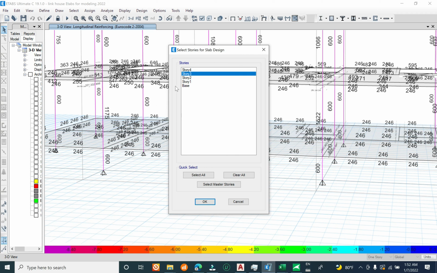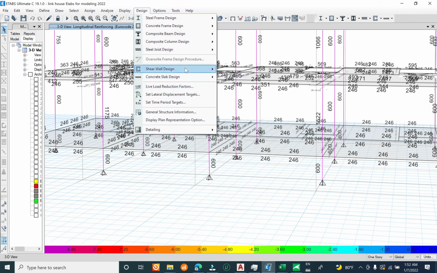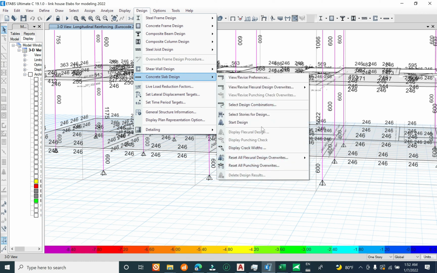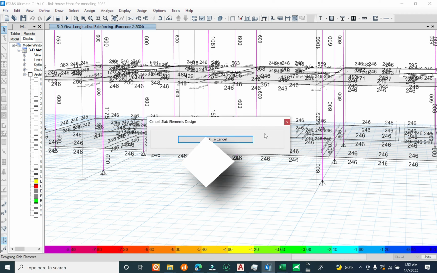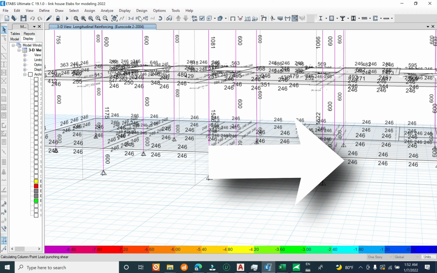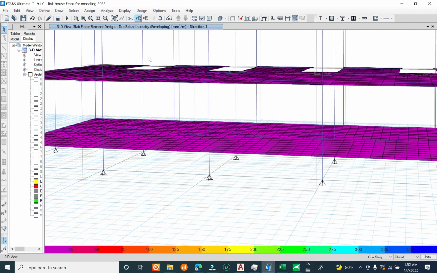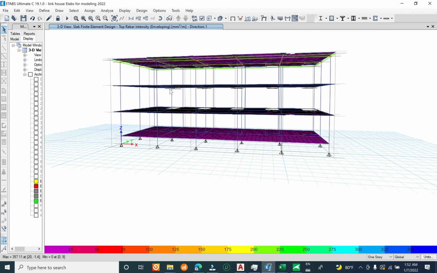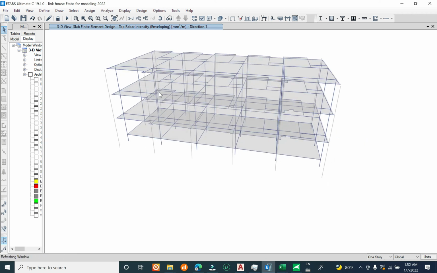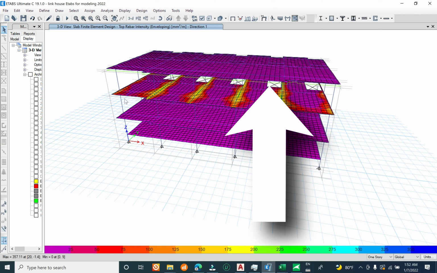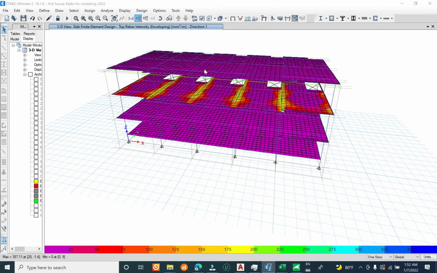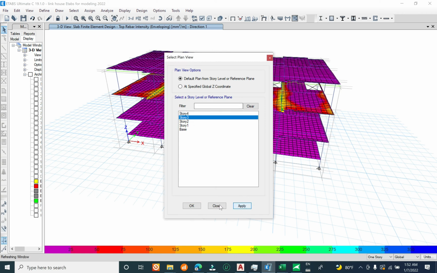In this case, I define and design only story 3. Okay, and design concrete slab. You have to start the design. Now I display story 3 only. You can see here it is calculated for story 3 only, and the other stories are not calculated. Okay, 1, 2, 3. So we have to review this floor here.